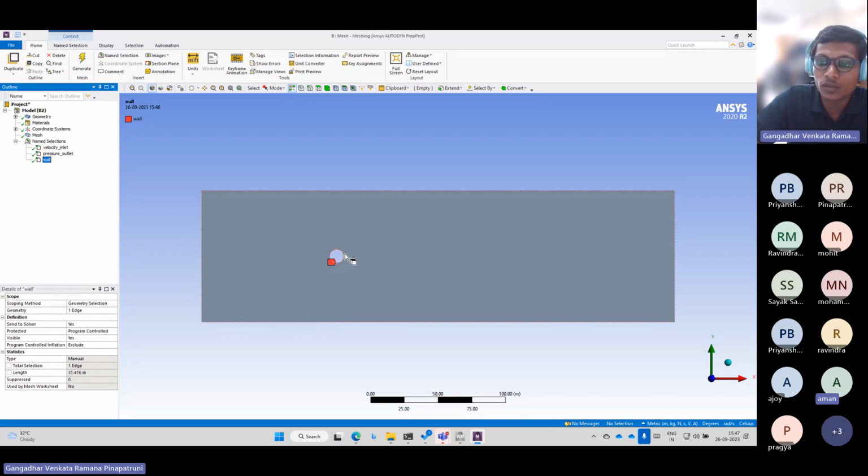Sir, after giving some value, we have to generate it? After creating all these three named conditions, you just click on generate once. Okay, sir.